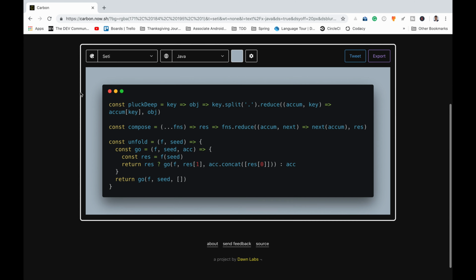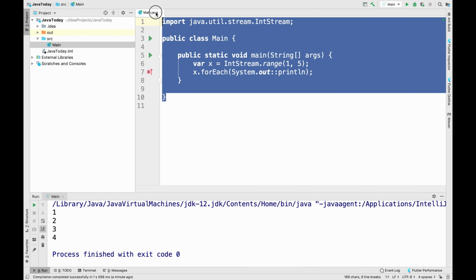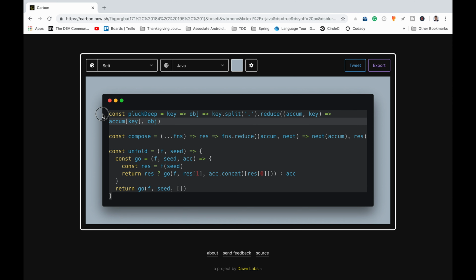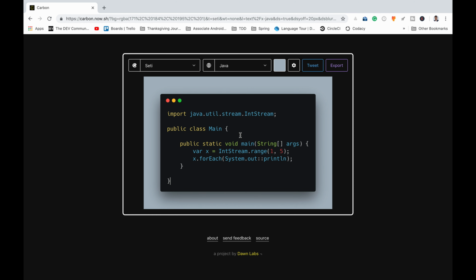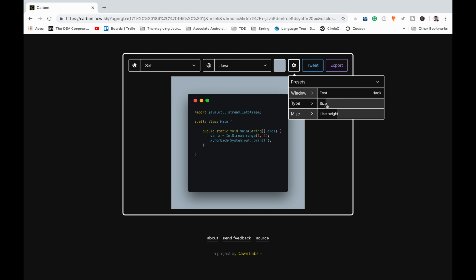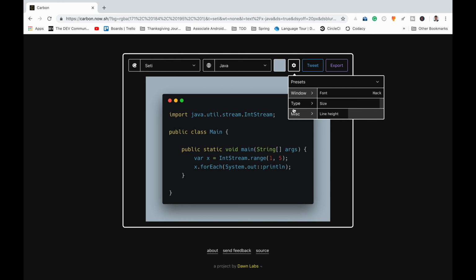So here it is. Let's just copy this code right here, and voila, here's the code. You can share it or tweet it. You can edit it, like I can easily edit the size, you can edit line height, you can do a lot of things with it.